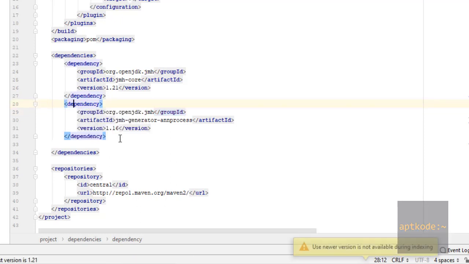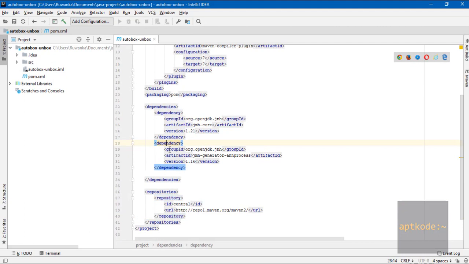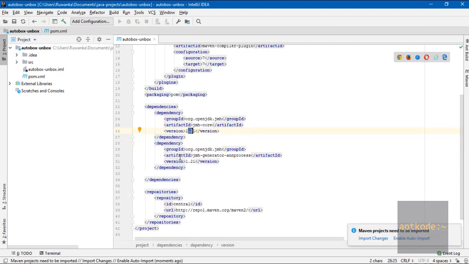Yeah, now we are not getting the error again because we fixed that part. Okay, not available during indexing. Now it should work. Okay, now all the dependencies are updated to the latest version.